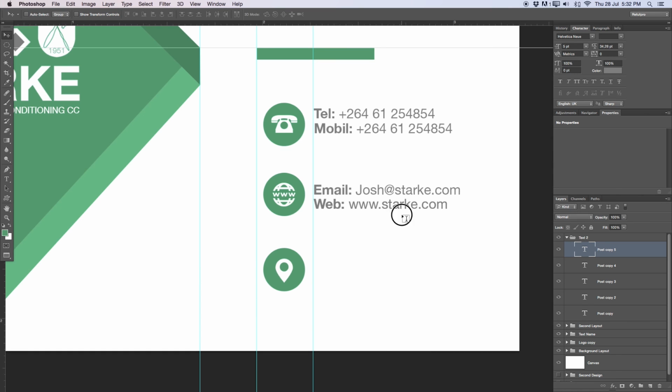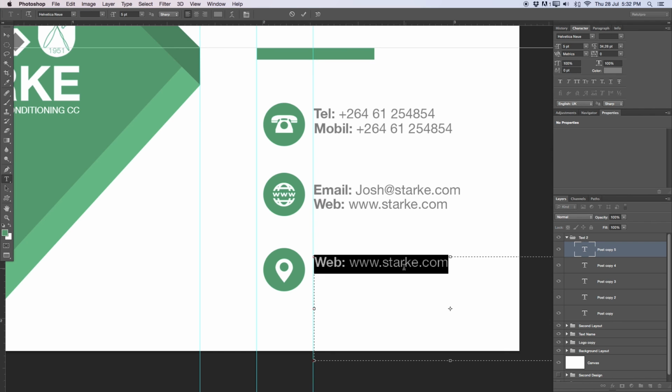Then last step again, just duplicate with Command J again, move it all the way down to the bottom, and you can either write now a PO box, the address, whatever it is. Maybe it is South Africa or it's Namibia here. So this I would write without capital letters. Let's actually go with South Africa. And whatever, street name, Josh Street.